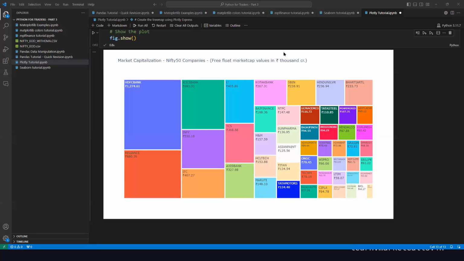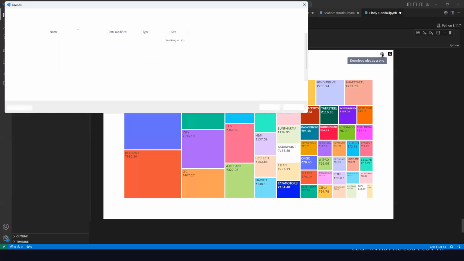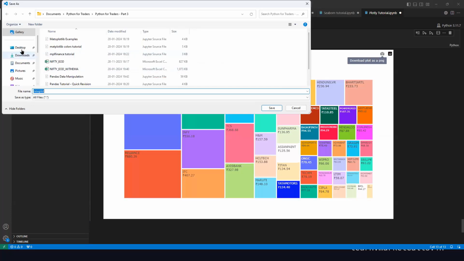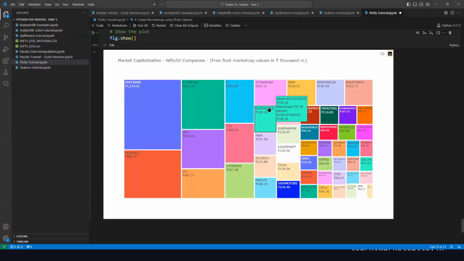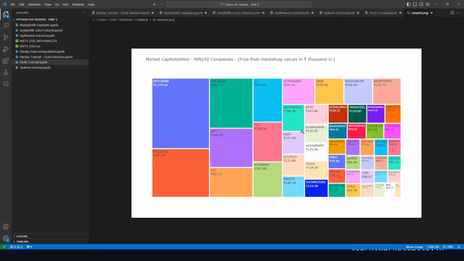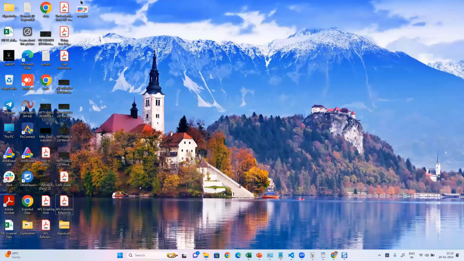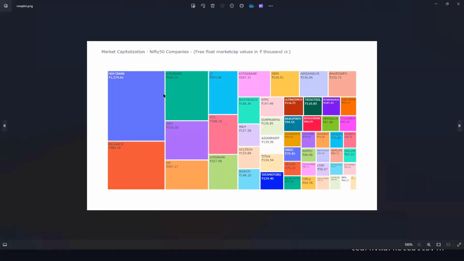So Durga is asking how to save the chart, for example, in MS Office. Saving the charts is not a big deal. Maybe you can just do it here, right? You can have a download option. You just download it to a new plot. Then you can include it in your MS Office or Doc or wherever you want. So basically, you'll be getting a plot like this, saved as a PNG file.